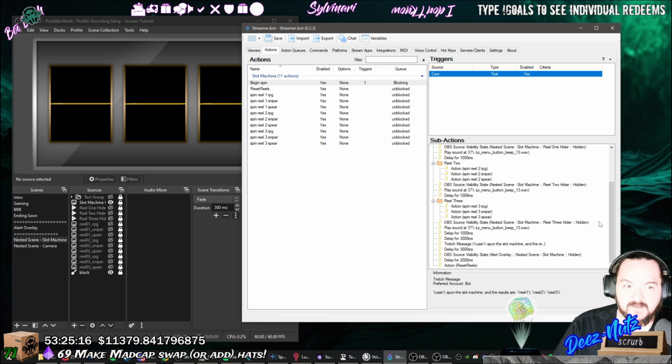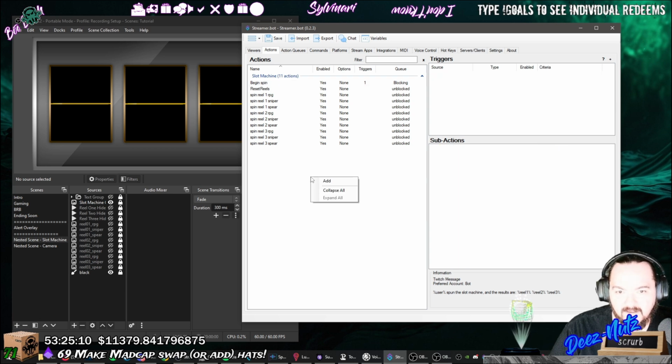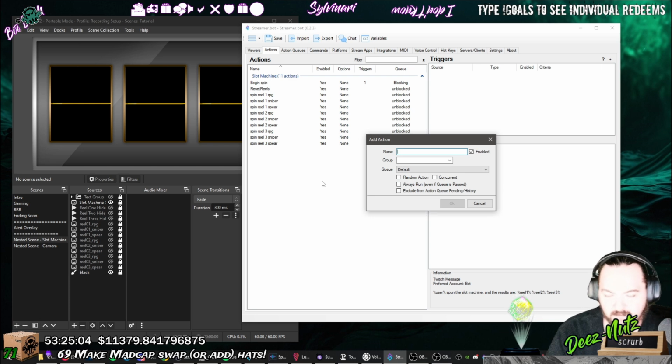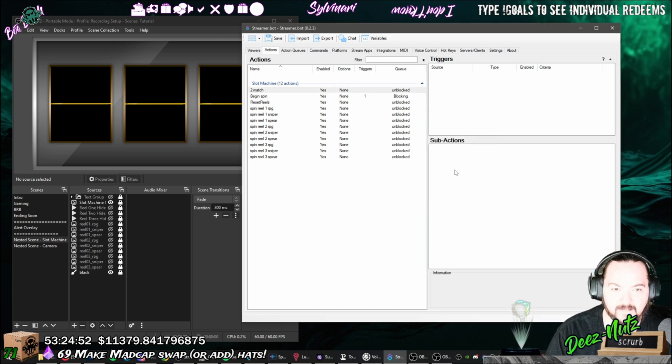So now what we could do is start using some if-then, and we can get interesting results with this. So we're going to name this 2 match. It's also going to be part of the slot machine, and the queue is going to be unblocked. So this is going to trigger if the first 2 match.